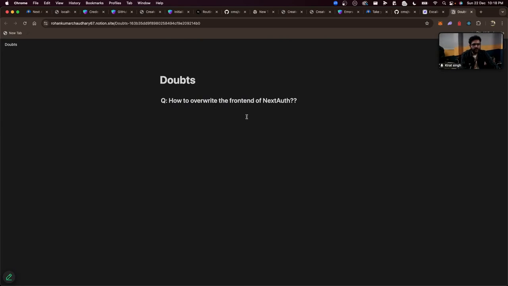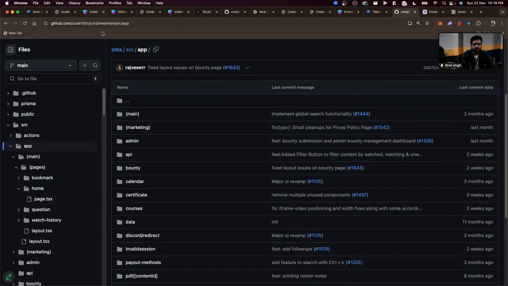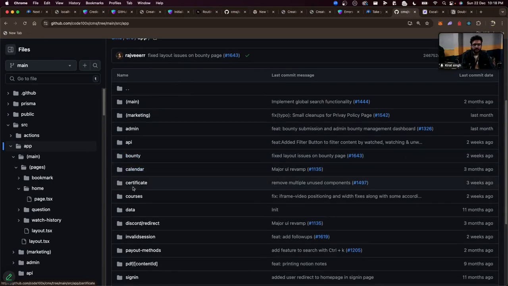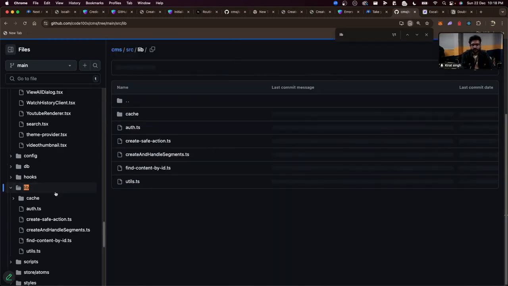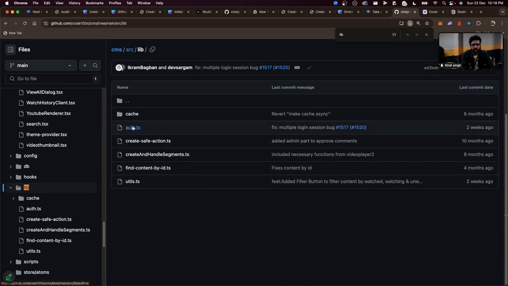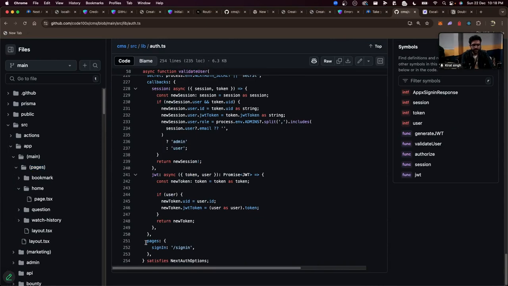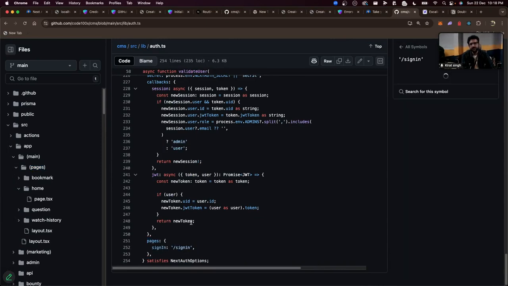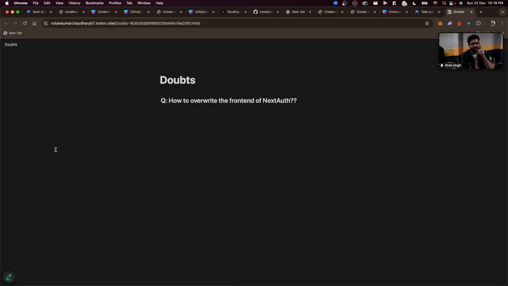How to override the front end of NextAuth? You can add pages as override here. For example, we have a custom sign-in page there, right? In app.nextauth.com, it is defined over here, in lib slash auth. If you look at our NextAuth config, there is a section here called pages. Basically, add this to the configuration. Pages, sign-in page is this, so your sign-in page will become that. Add a custom page over there. Go through the code of CMS, it has that.